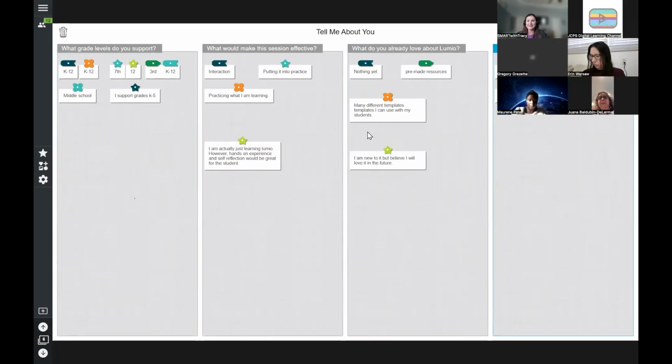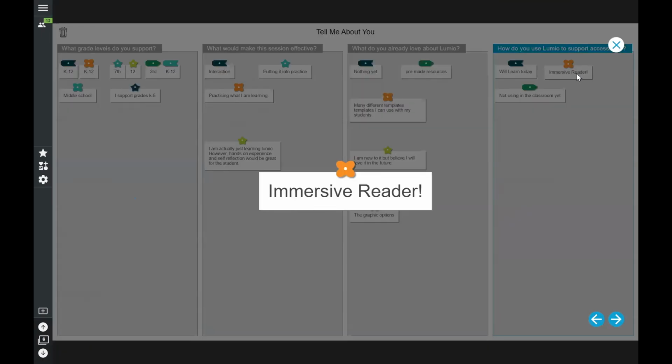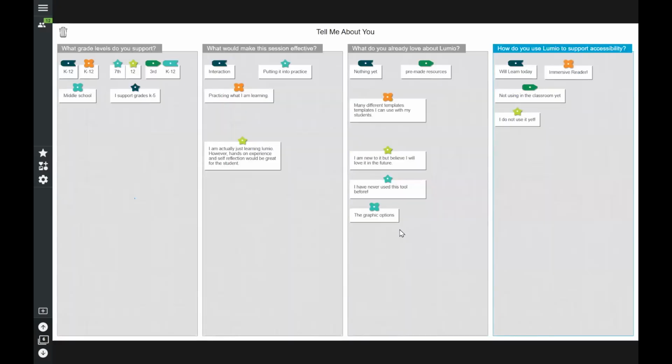I love it. I see someone posted immersive reader. If you don't know what immersive reader is, I'm excited to show it to you. It's definitely a great way to make that learning accessible for all levels in your classroom.